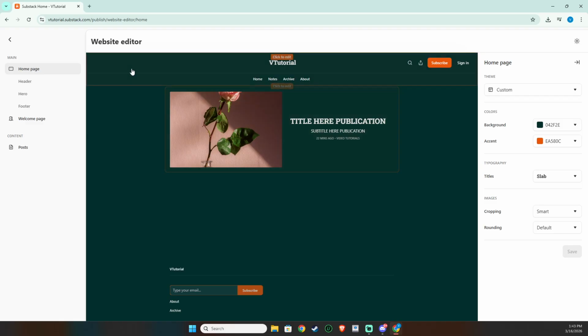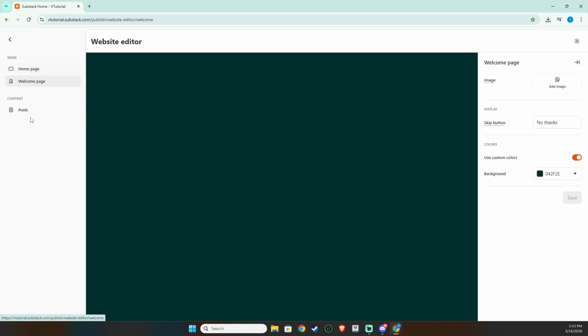On the left side of the theme editor, select Welcome Page. This focuses the editor on the part of your site that greets new visitors. Now, look to the right side and click the drop-down menu. This is where the customization options for your welcome page are organized. From here, you can add an image that represents your voice or your brand.